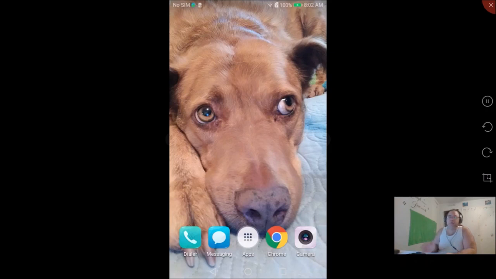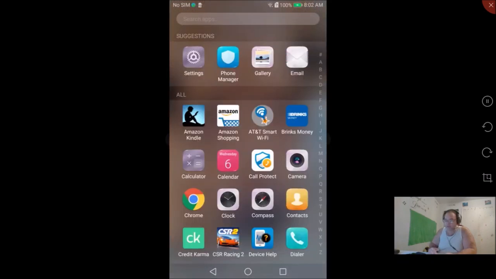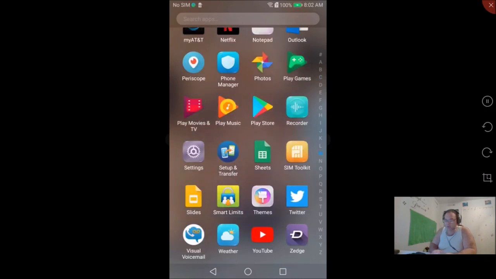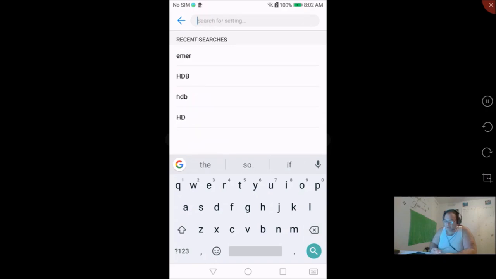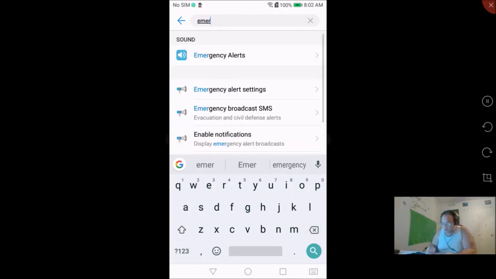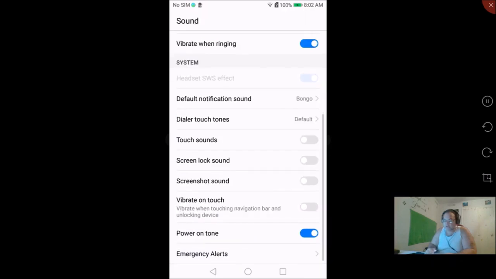All right, now with any Android phone, this is going to be pretty much second nature. What you're going to do is you're going to go to your apps, and then you're going to scroll down and go to your settings. Now in your settings, you can just type EMER, and if it autofinishes, you'll see emergency alerts up at the top. You click on emergency alerts, and then here you can set the default notification sound for the alerts, the dialer touch tones, and stuff like that.